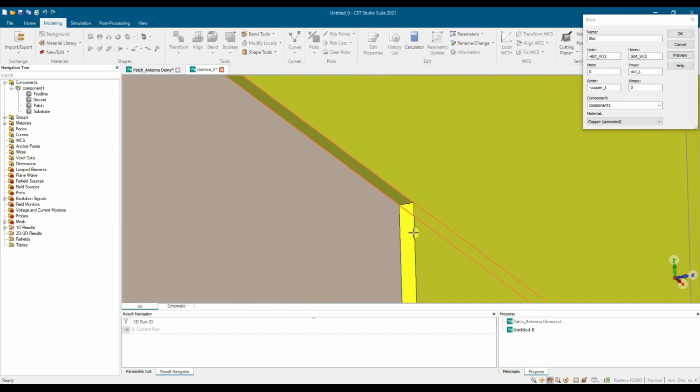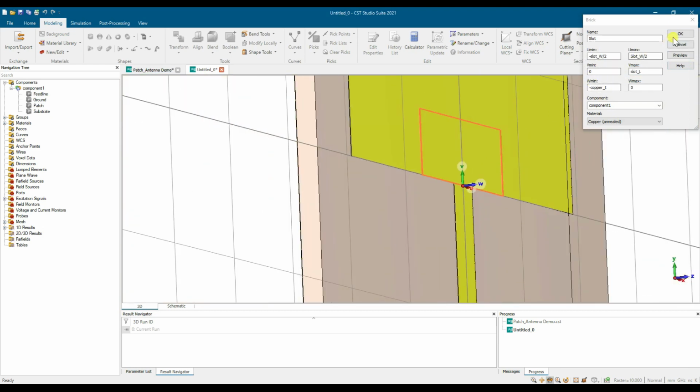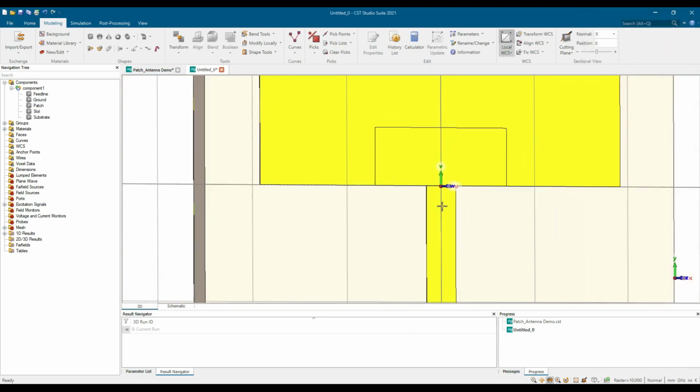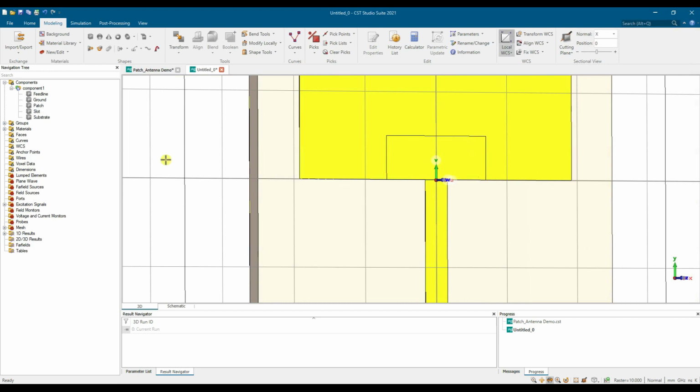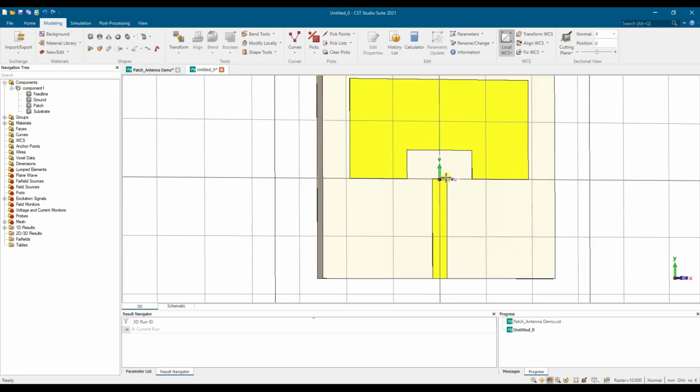Okay, so it looks good, align. We just press OK. Now you can see there is a slot here. So how do we remove this slot? You can choose the patch. This is the whole patch. Click on Boolean here, click on subtract, and click on the slot, then just press enter. Now you can see it's removed.